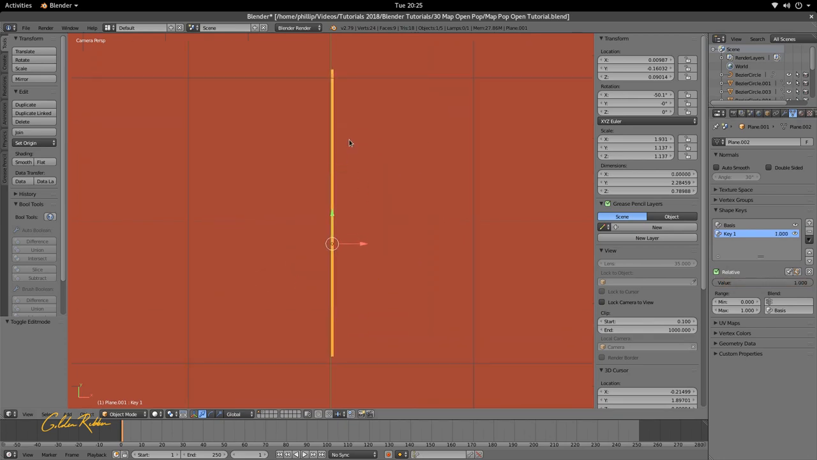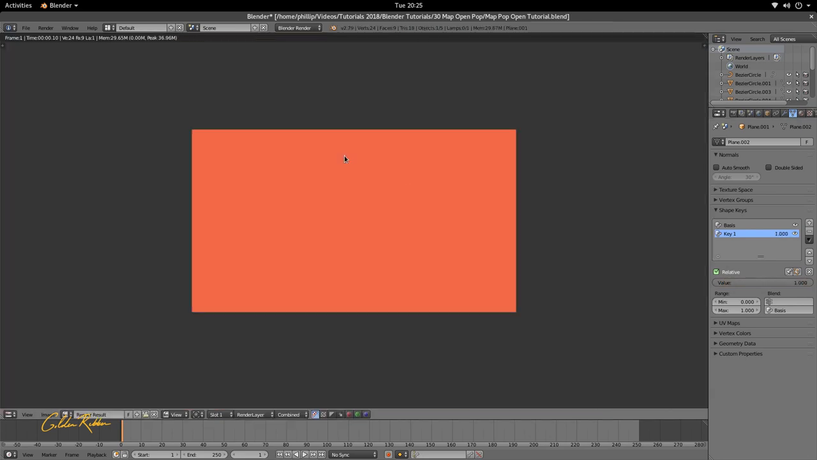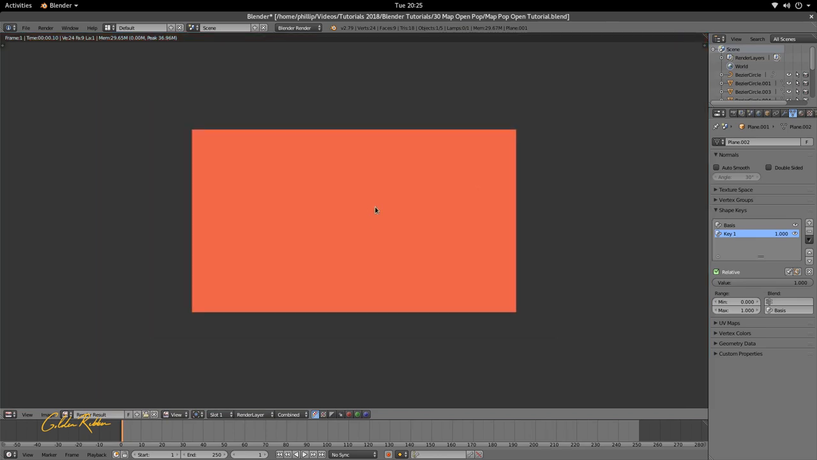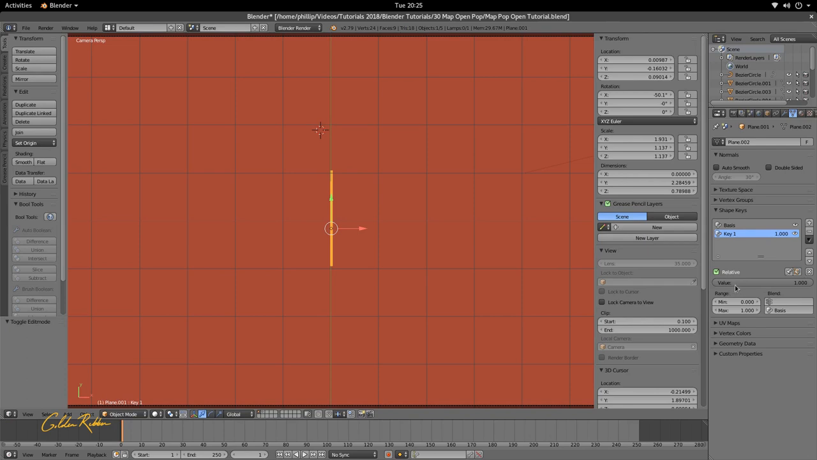You know, because once it's 0, we're not going to see anything in the render. Right, we don't see anything in the middle. Well, barely, but we're not really seeing anything in the middle, so. Good. So we have our folding map.